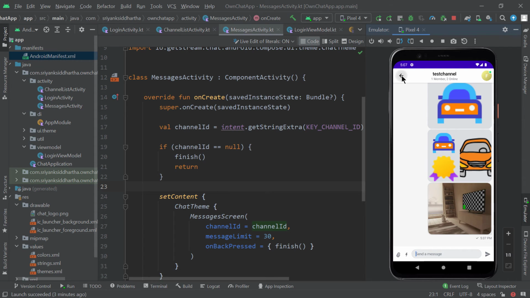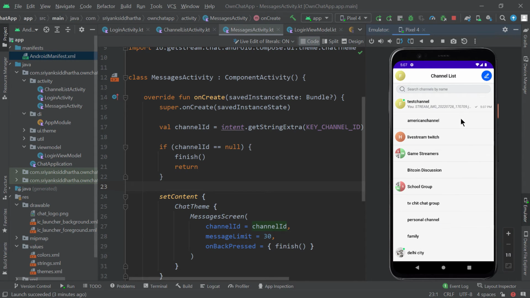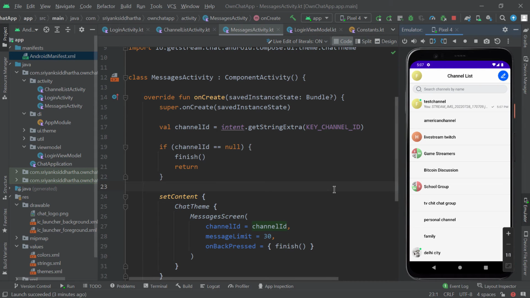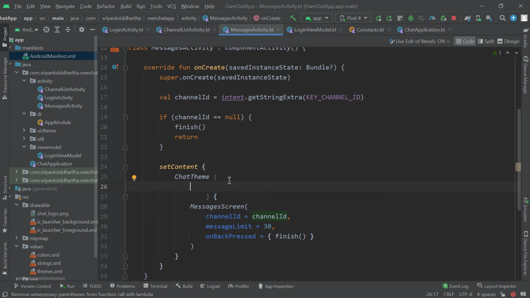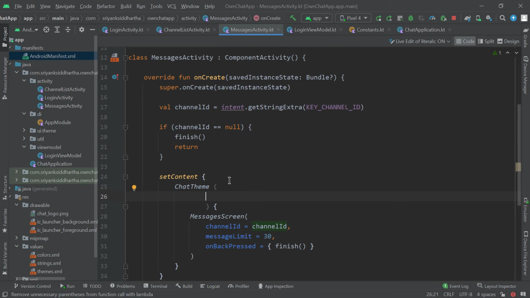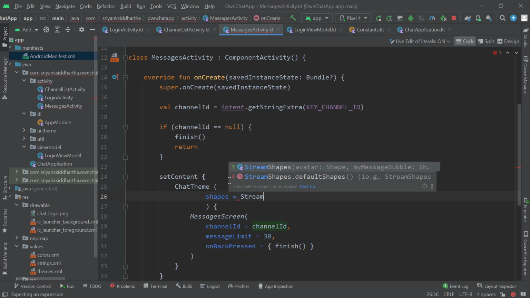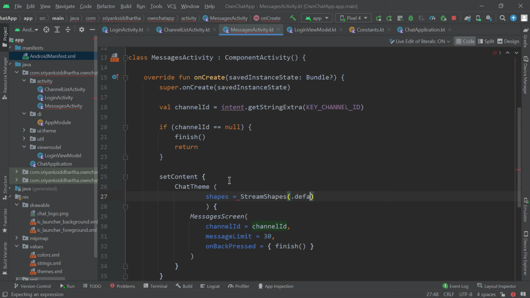Perfect. So right now, our application looks quite ugly, correct? So let us try to find a way to customize our application. So let us start with customizing this particular messages activity. Within our chat theme, we can just override the parameters. For example, we can use shapes equal to Stream shapes dot default shapes and use the copy function.